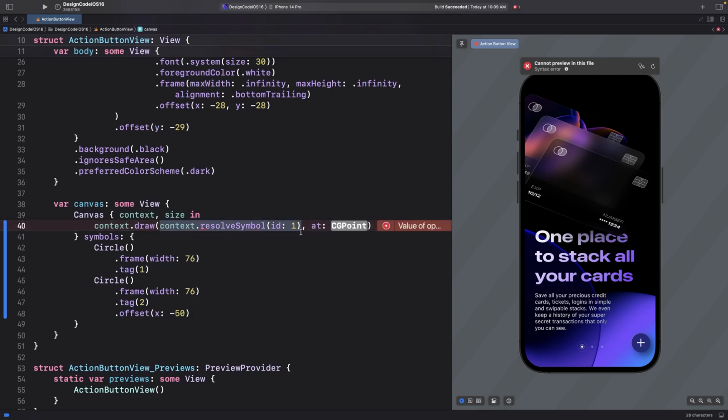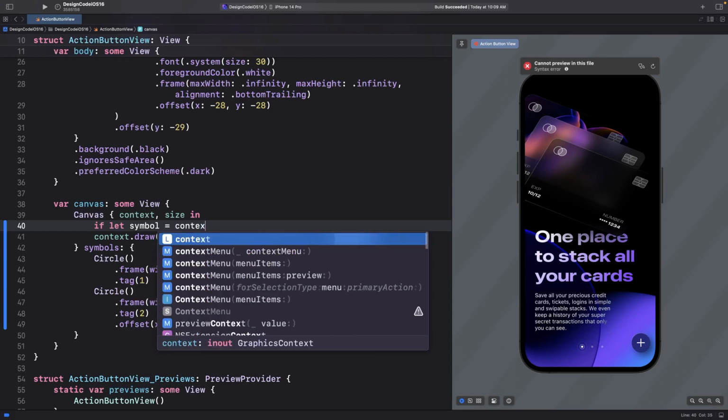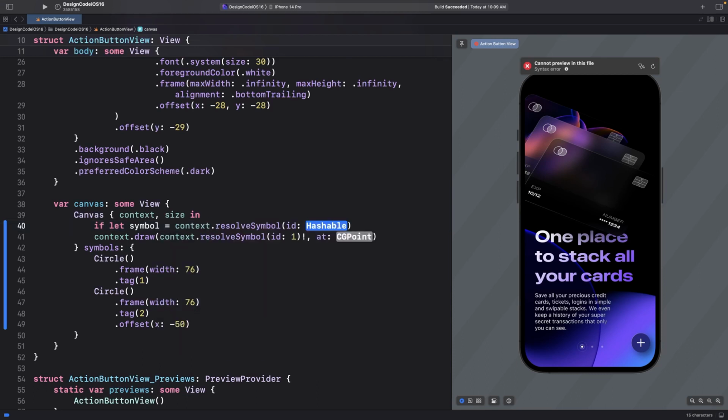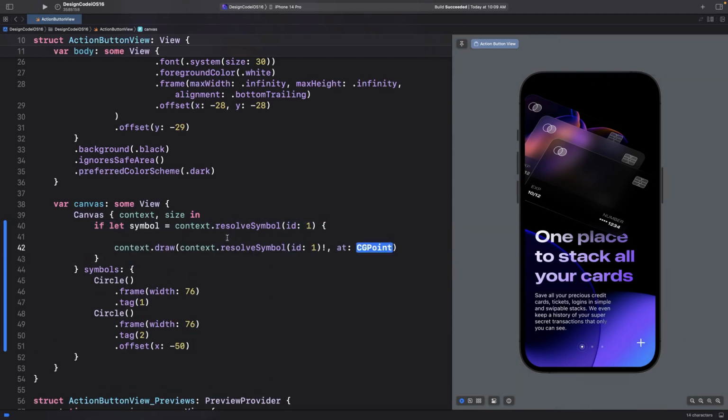Now this element here is not optional, so we have to set an exclamation point to force it, but it can lead to a crash if the element does not exist. So for example, if I set it to 3, it's going to crash the app. Now another way to make it safe is to use optional binding. So what this means is that we're going to set a condition that says if let symbol is equal to context.resolveSymbol id 1, curly braces, then we're going to run this code right here.